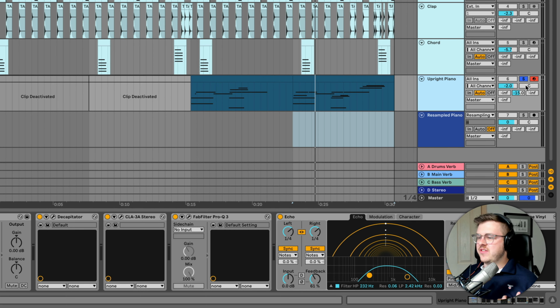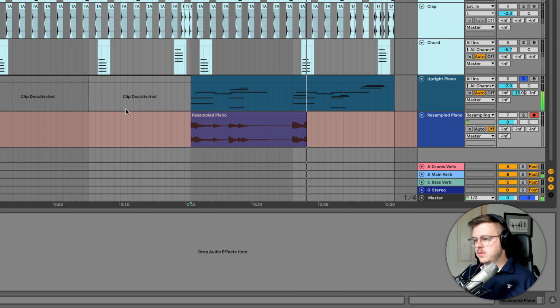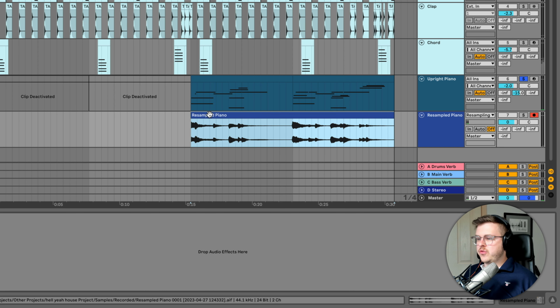But again, I want it to sound like a real mixed stem that I can then resample and use and chop up, right? So I'm going to go ahead here. I'm going to make sure my upright piano is soloed, and I'm just going to record. Beautiful, right? So we've got a full nice piano stem.